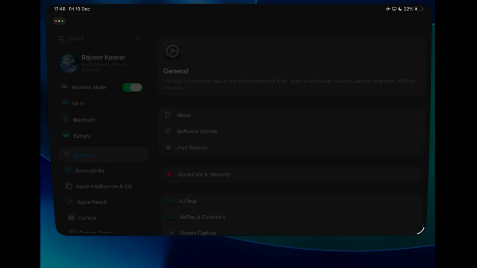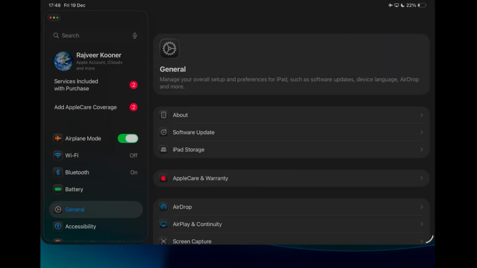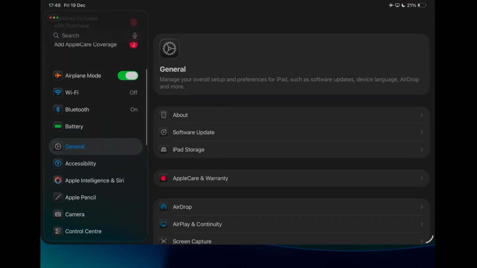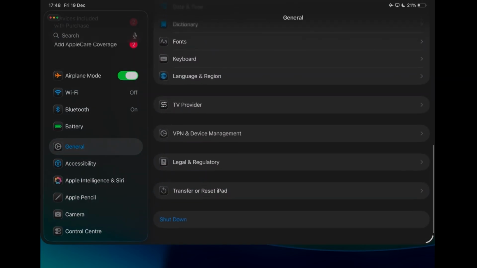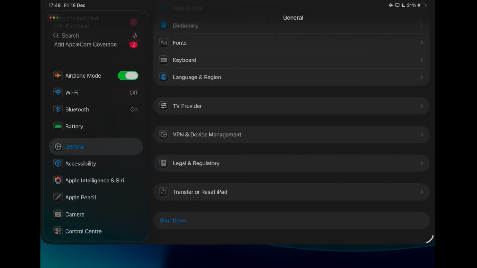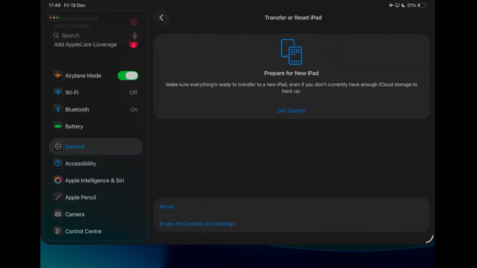What you want to do is go over to your settings application, and you're going to see a lot of different tabs. What you want to do is go into the general tab. Once you're in general, scroll all the way down, and you're going to see transfer or reset iPad. So go ahead and click on that. Then if you want to factory reset it, what you got to do is press erase all content and settings.